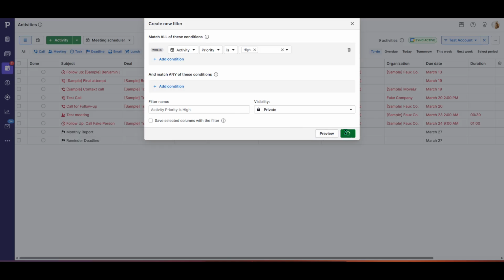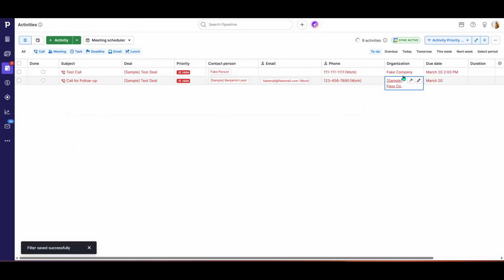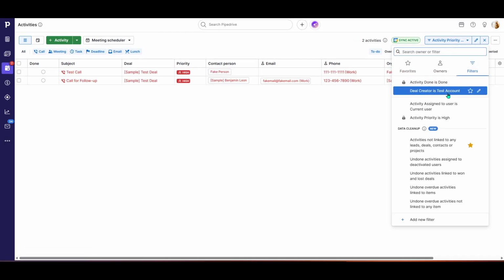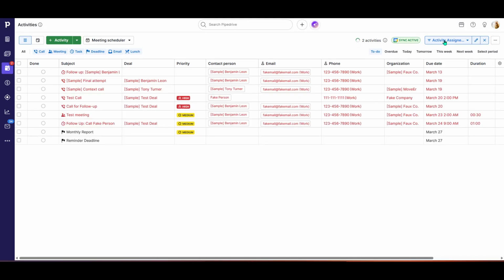When your conditions look right, click Save. That's it. Your custom view is now ready, and you can come back to it anytime from the Filters menu. The next time you open this list, choose your saved filter and you'll immediately see only the items that match your criteria. A couple of quick tips as you use custom views.